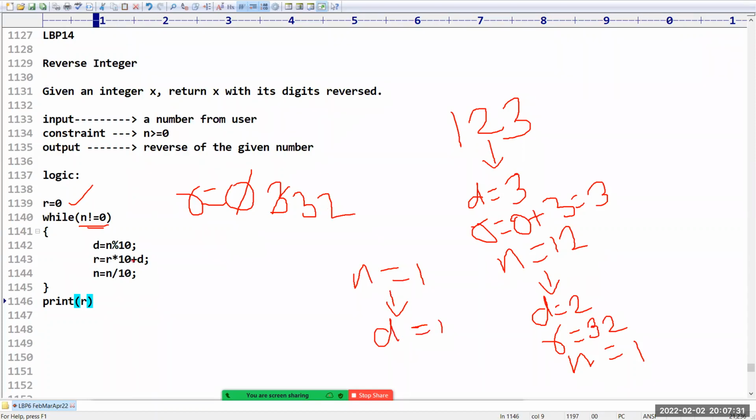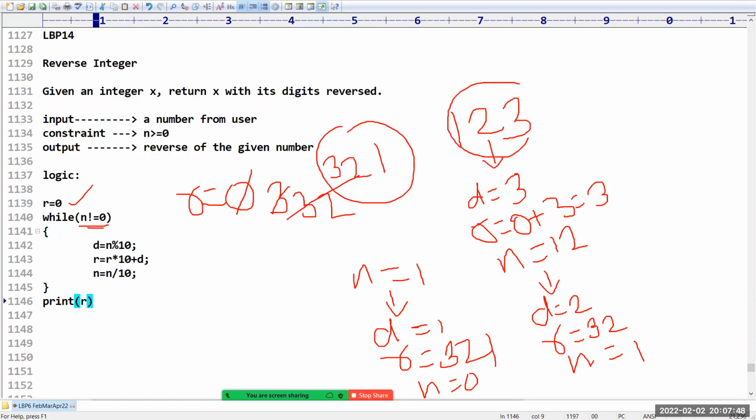320 plus, 32 into 10, it will become 320. Sir, 320 plus 1 will become 321. Now, what is the value of n? 0. When n is equal to 0, it will stop. Sir, what is the latest value of reverse? 321. Sir, is it the reverse of the original number or not?